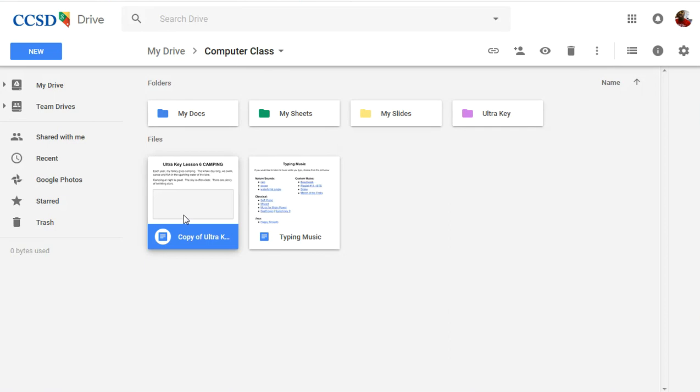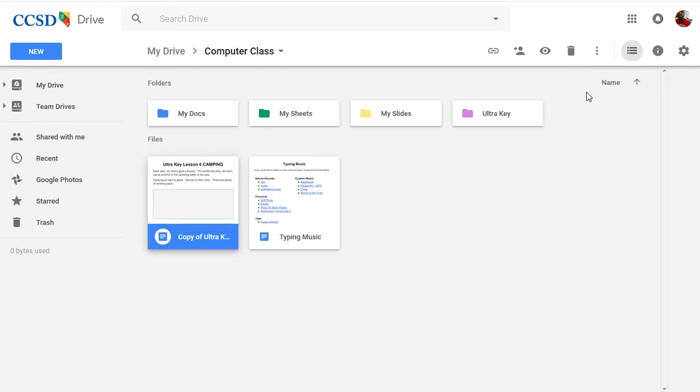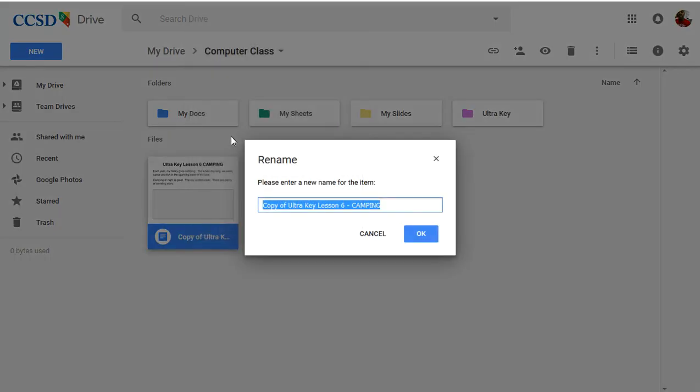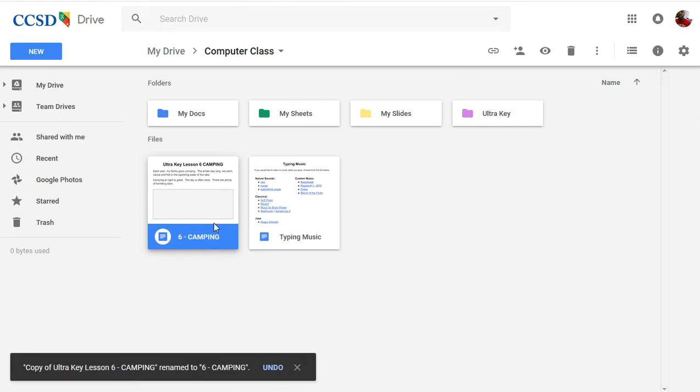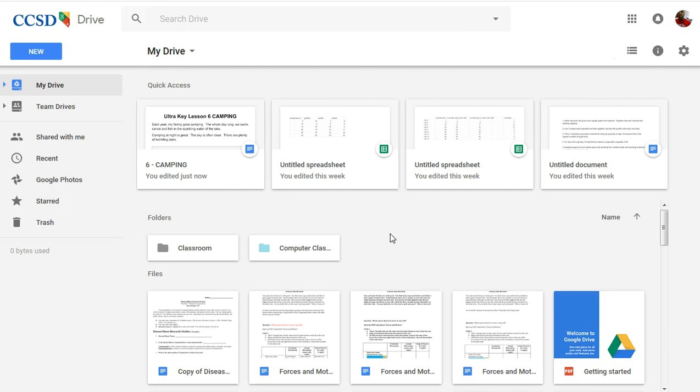So these Ultra Key files, okay, this doesn't help me very much. If I'm in list view, I see camping, and in grid view, I can see camping in the preview, but maybe you want to rename this and say, 6 camping, just so it's shorter, or maybe you don't care. But take a minute and make any adjustments that you need to make to your Google Drive in our computer class folder to get everything organized. If you have extra time, you can go back to your drive and you can add folders for other classes so that you can start organizing your documents.